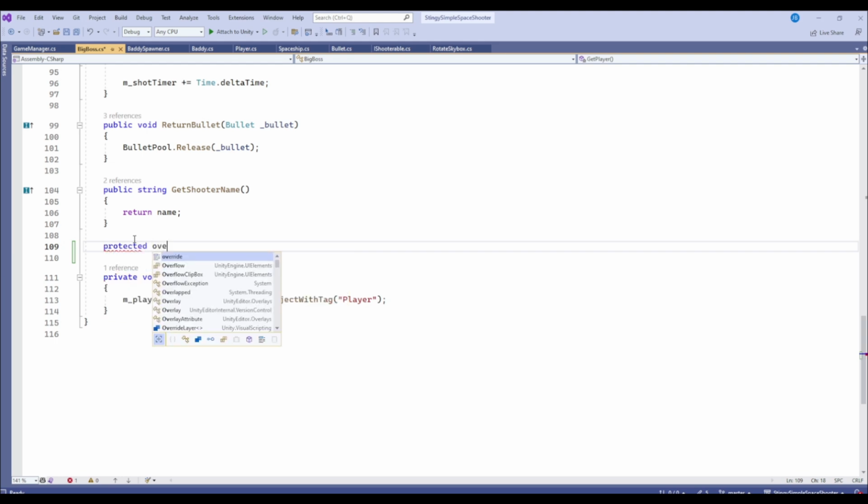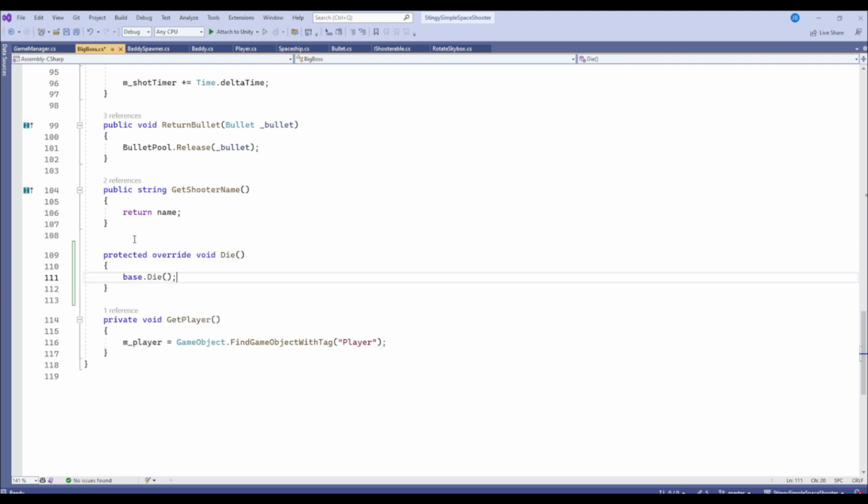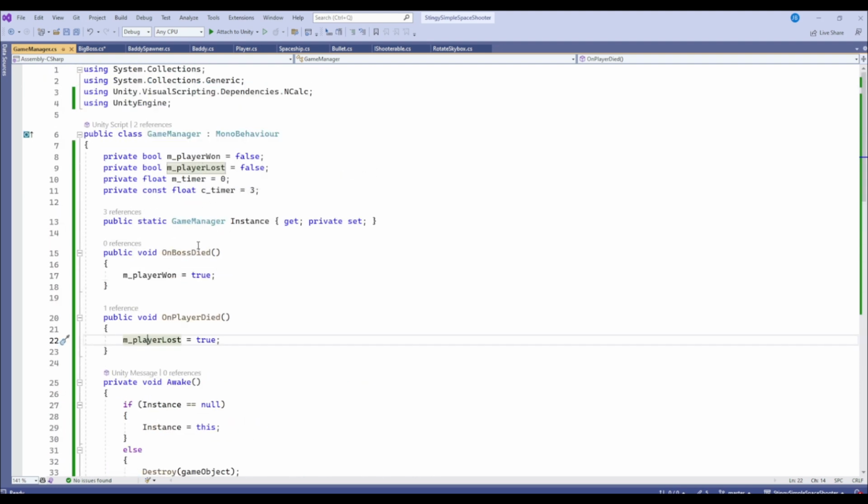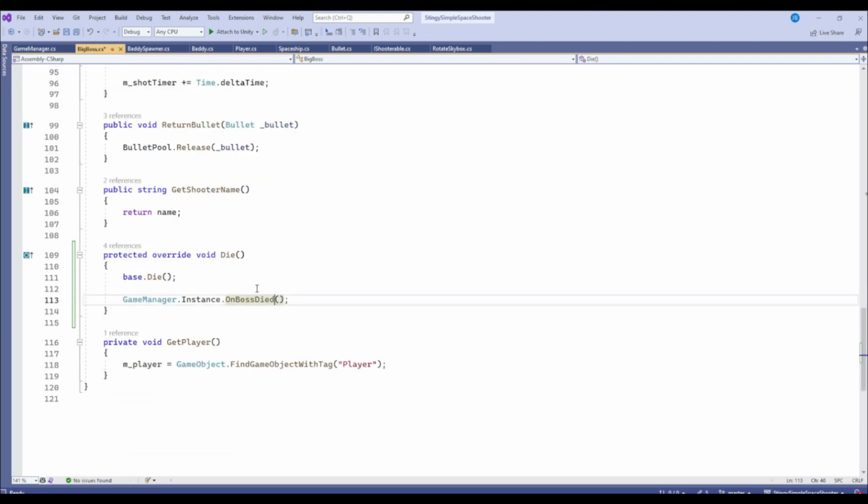Public override void Die, base.Die, because we still want the base to go off. And then we want to invoke our OnBossDied function. That's all we need to do code-wise. So back in the Unity editor, we need to apply this game manager script.